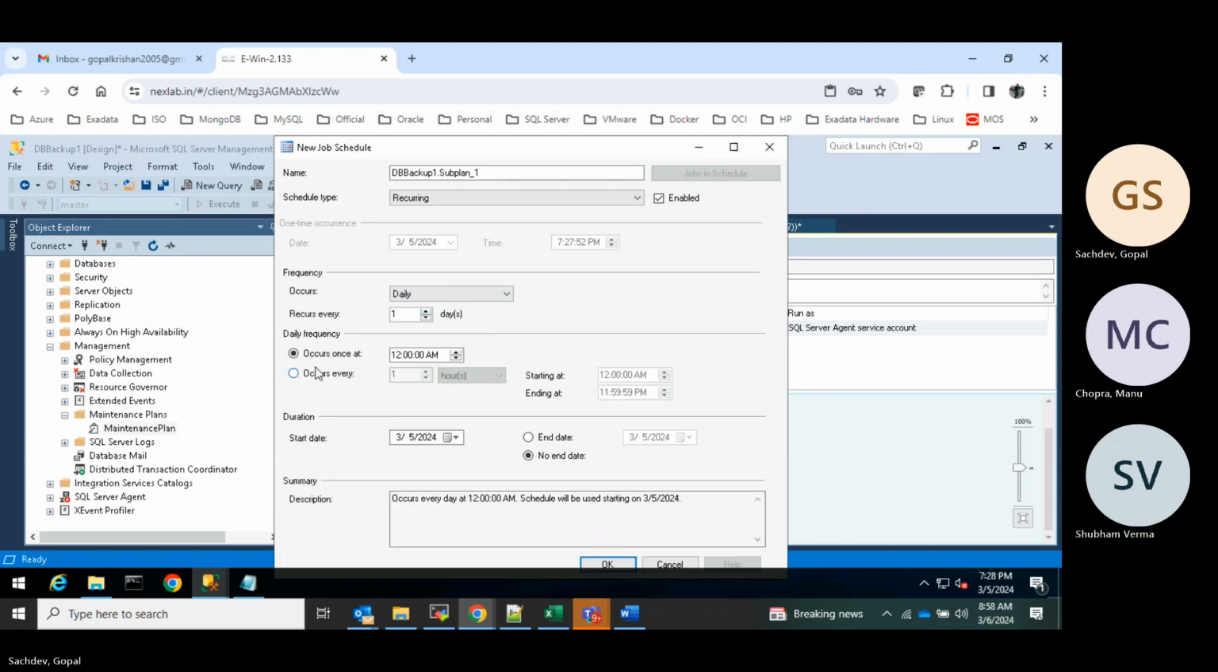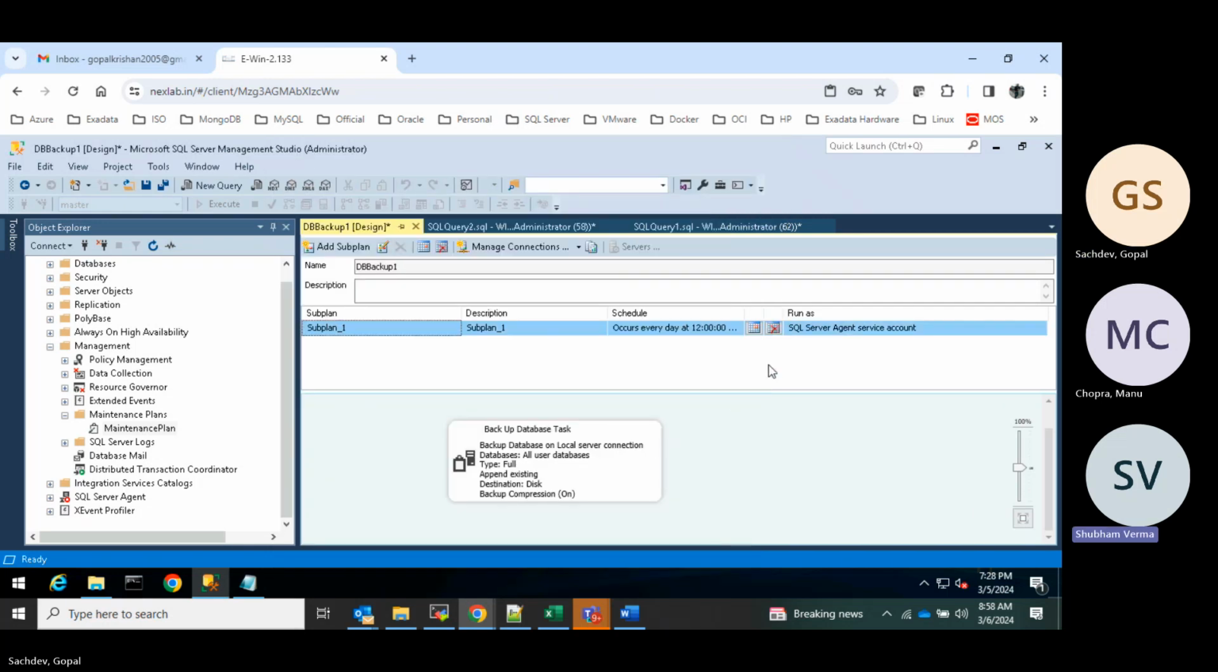Occurs at this time. Okay. Where is the full and differential options? No, this is a schedule time. Now you have just selected the backup time. This is schedule, you are doing schedule here. Just hit OK, I will show you. Just see here in the description: the backup user databases, backup type full.